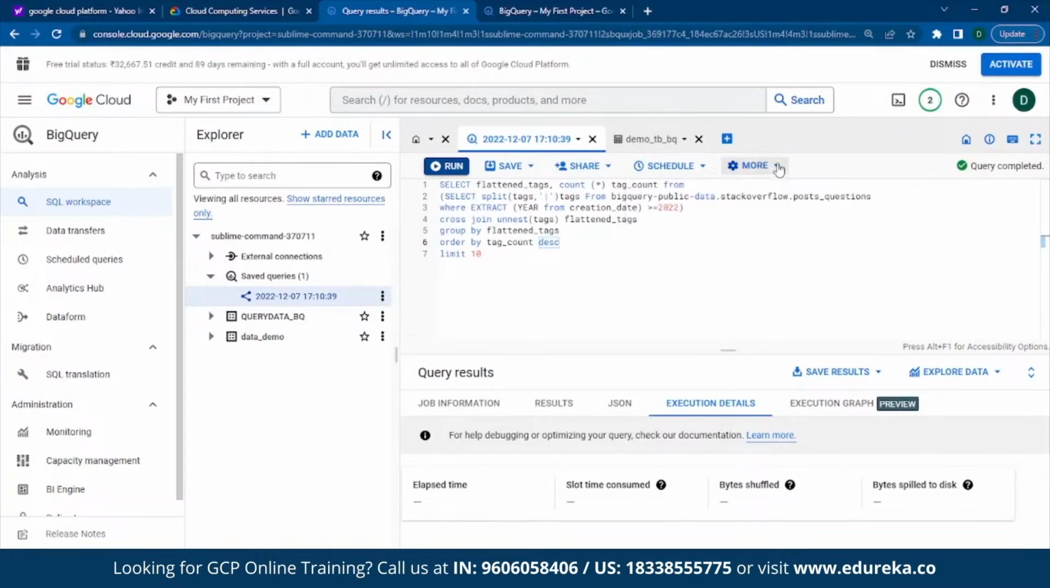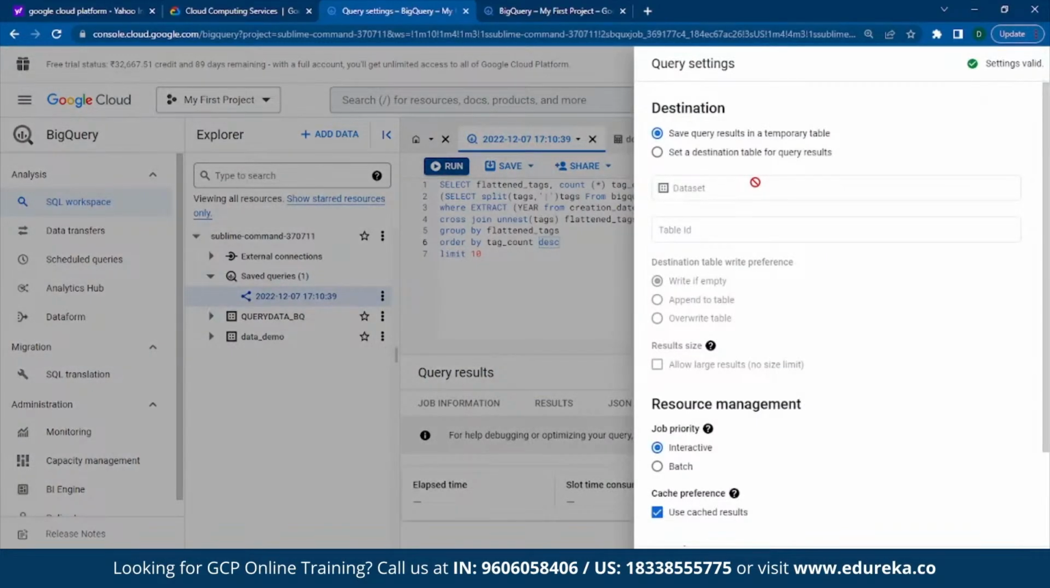And the next thing you need to do is, if you go here to more, you can format your query, or you can go to query settings. So query engines, you can choose between cloud data or a BigQuery engine. And also if you are querying it and you have forgotten to save it, you can save here. It can get saved in a temporary table. That temporary table you can create from here as well.